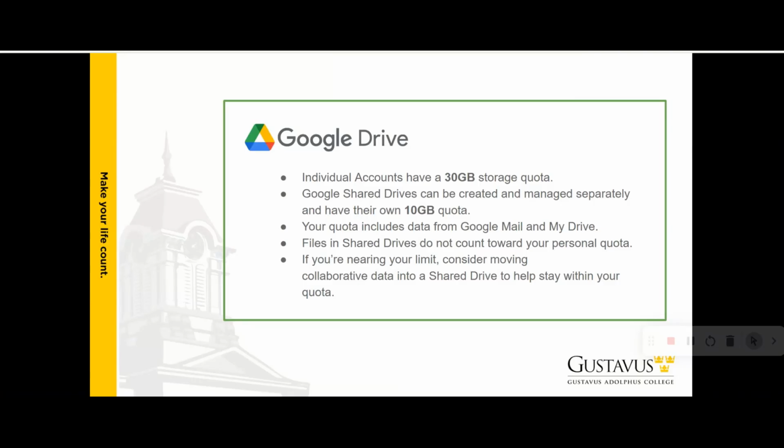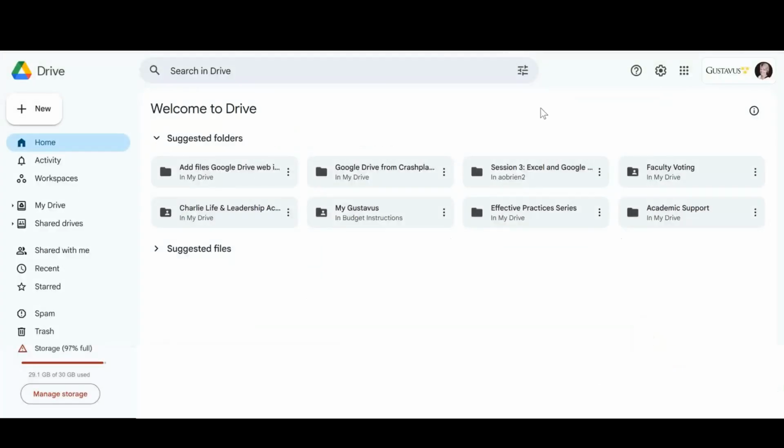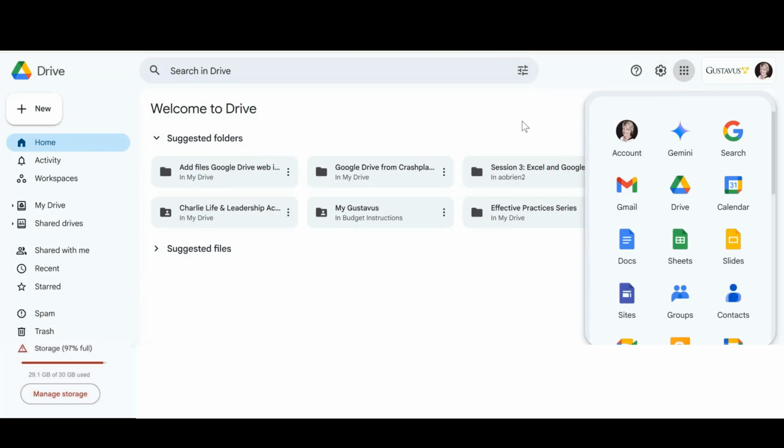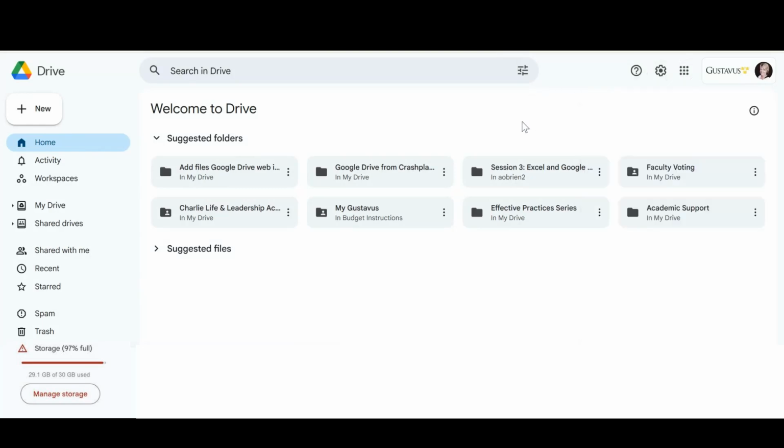Open Google Drive in your browser. You can access it via the Google Apps button in your Gustavus email or by navigating to drive.google.com and logging in with your Gustavus credentials if prompted. Check your storage. Scroll to the bottom left corner of the Drive window to view your current storage usage.